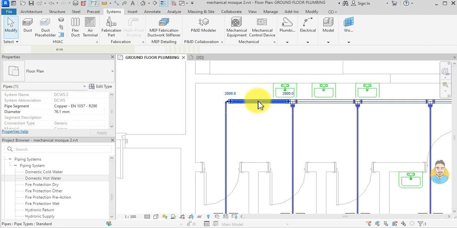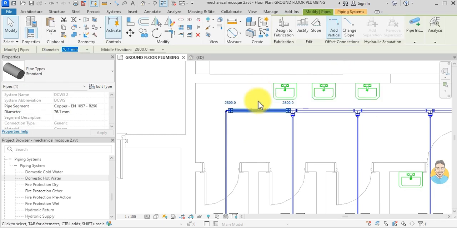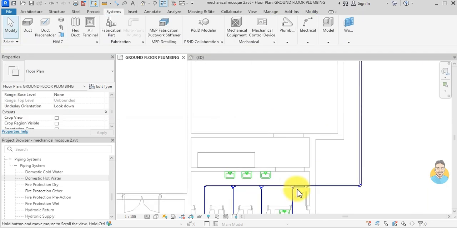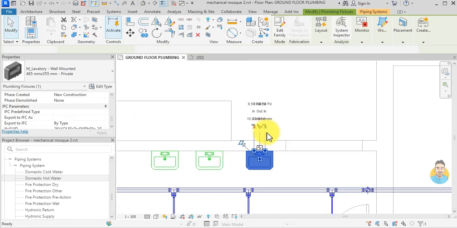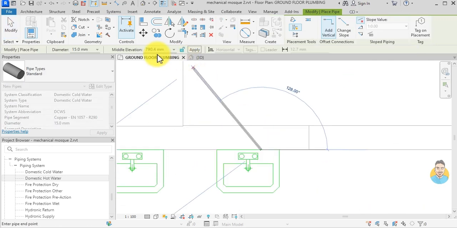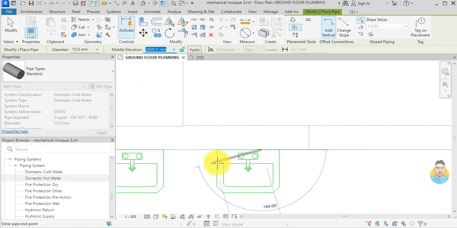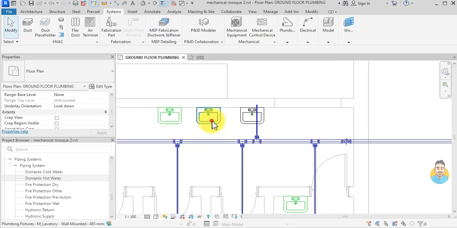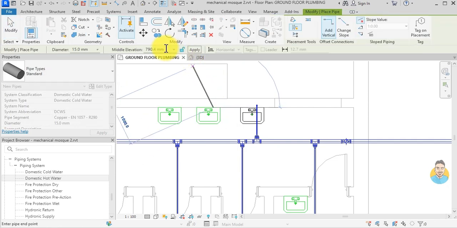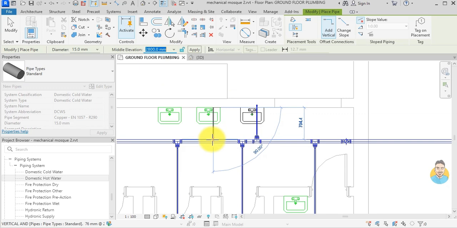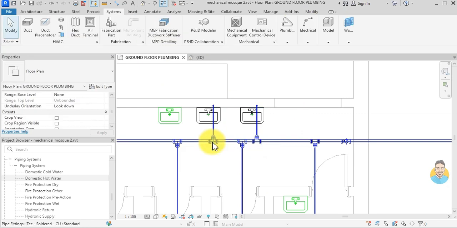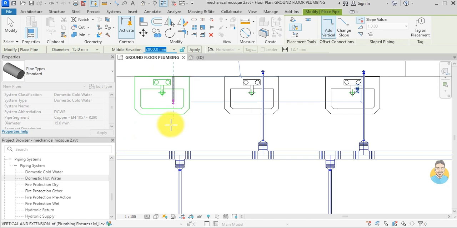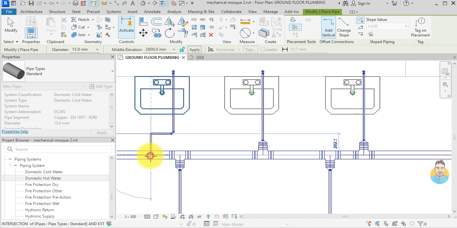So, and I can drag this a little bit so that we have some room for the cold water supply for the lavatories, and then I hit escape. One click here, one click here, and then I change the elevation to 2800, and I try to connect it. Do the same for the other lavatories, 2800. Hit escape, and then I do the same here, 2800. One click here, and one click here, and one click here.